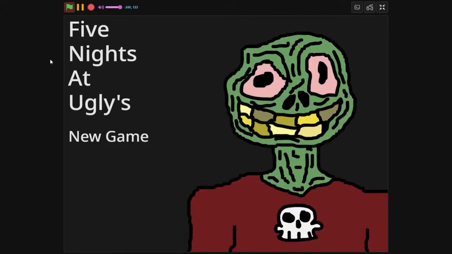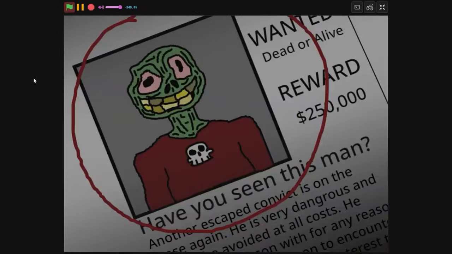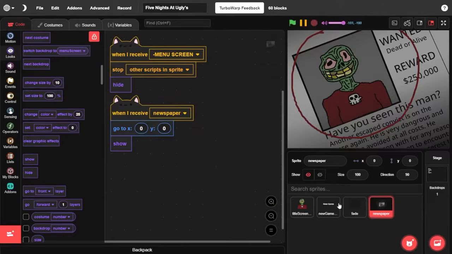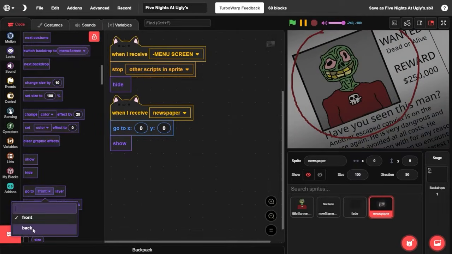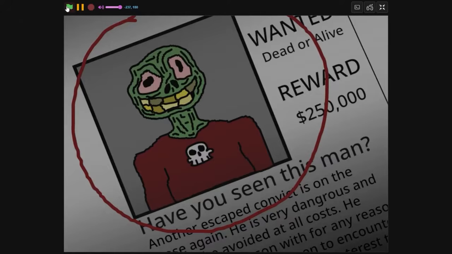Let's take a look. Hit new game. Fade shows up. Oh, but look at that. It goes to the top even though our fade hasn't finished. So in our newspaper, before it shows, we're going to hit go to back layer and put that right in there. Now let's test it.